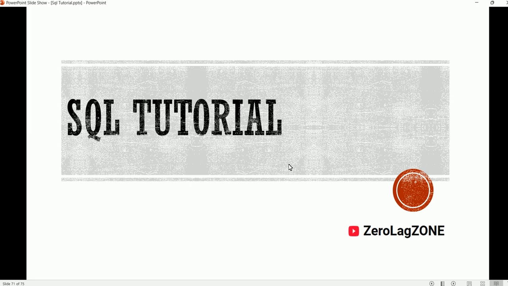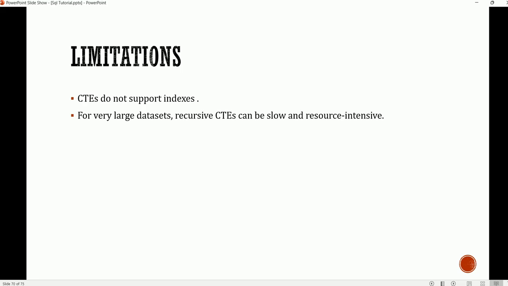So in the last video, we discussed CTE, that is common table expression: what a CTE is, how to write or create a CTE, followed by its scope, advantages and limitations or disadvantages. As discussed, I told you about the last line, that for every large data set, a recursive CTE can be slow or resource intensive. So let's first discuss what a recursive CTE is, and then what this limitation actually says.